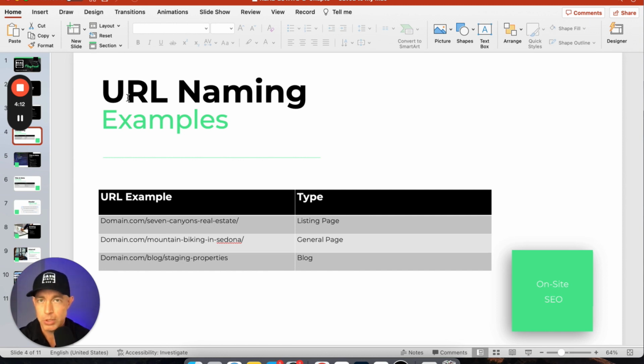So this is a really great opportunity to target the primary keywords that you feel you can capture. And same thing for blogs. In case you have a blog about staging properties, this is a great way to put the keyword inside of the URL structure. Every little bit counts, and this is one of those things that makes a really solid difference in how these pages are indexed and positioned on Google and other search engines.